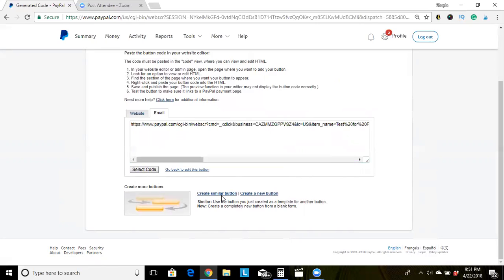So then here you can create a similar button, or you can create a new button, either way. So if you have a t-shirt and then you have maybe 3 colors or 3 different sizes, you would go here and create a similar button. It's going to take you back and it's going to create the same exact button you just created, and you can go in and tweak what you want.